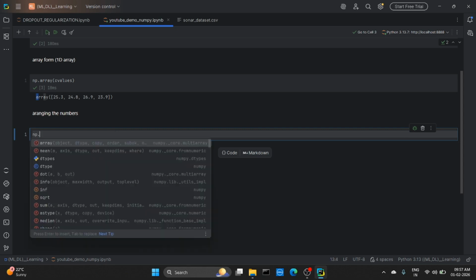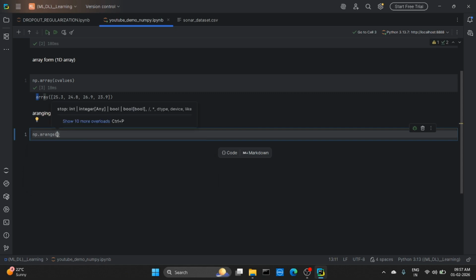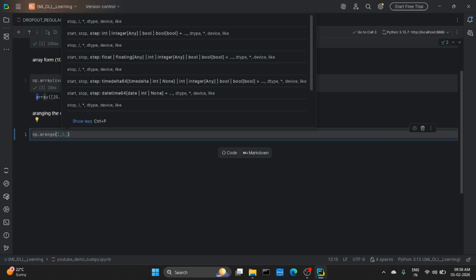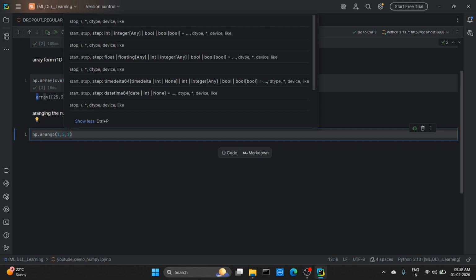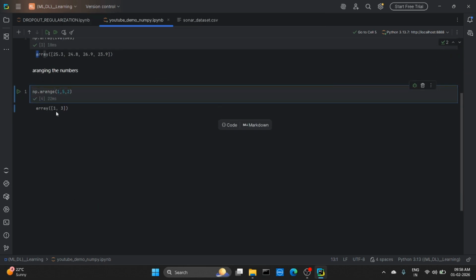Then type np.arange, and I want numbers between 1 to 5, but in between I want it to jump, so 1 comma 5. 1 is the starting number, 5 is the ending number, and then a comma and the jump, which is 2. So 1 and 3: first it will print 1, after that it will jump 2 and print 3, then jump over 4, and 5 it will not print. Now see, if I put 6, it will show 5.